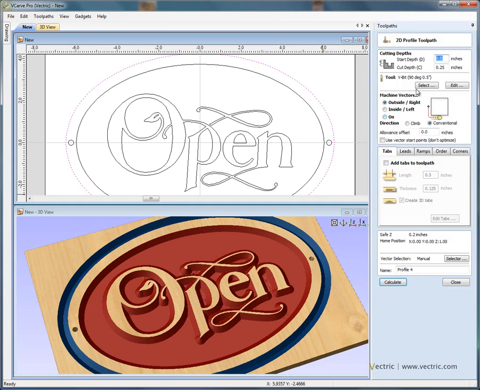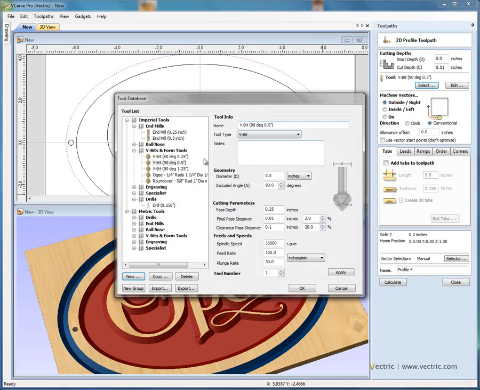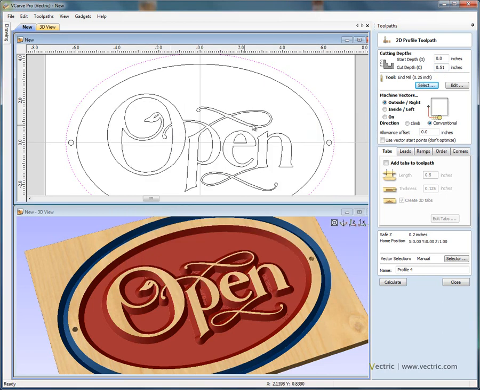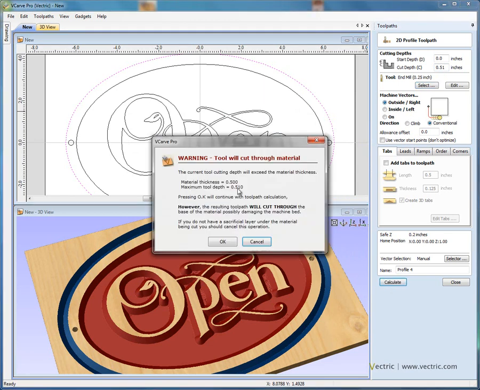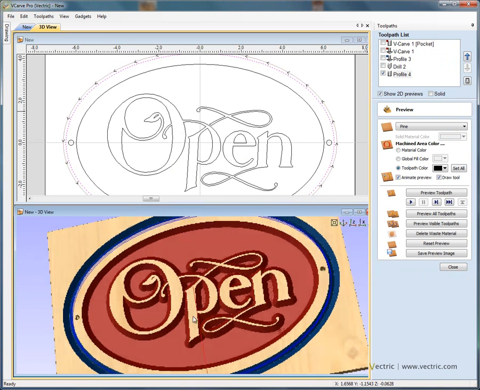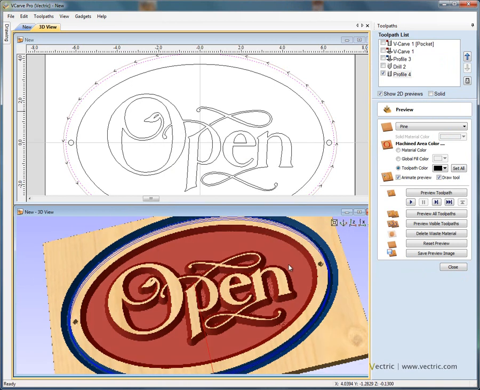So profile, we're going to machine all the way through the material. So half an inch, let's make it 10 thousandths deeper to make sure it cleans through. Select the tool. Let's say we're going to cut the sign out with our quarter inch end mill around the outside. So now if I say calculate, the software warns me that the toolpath is going to cut through the material. Click OK. And there's our toolpath calculated.